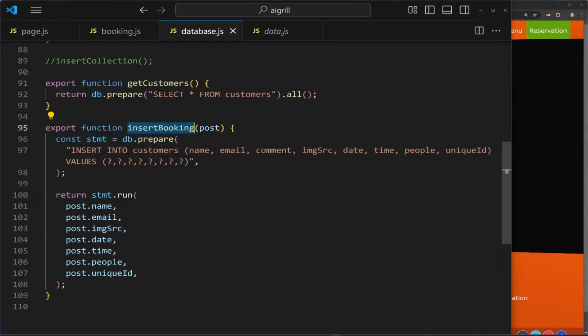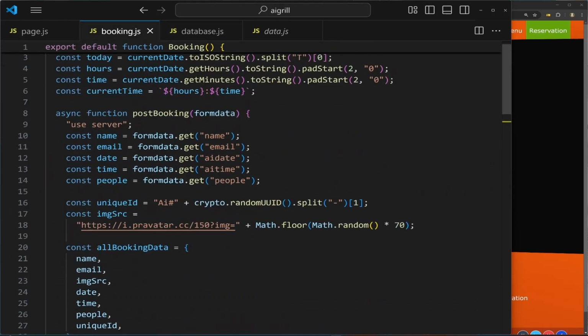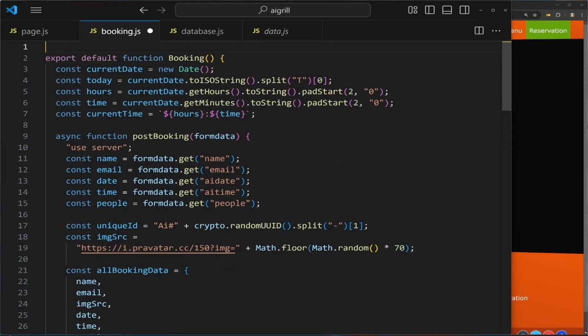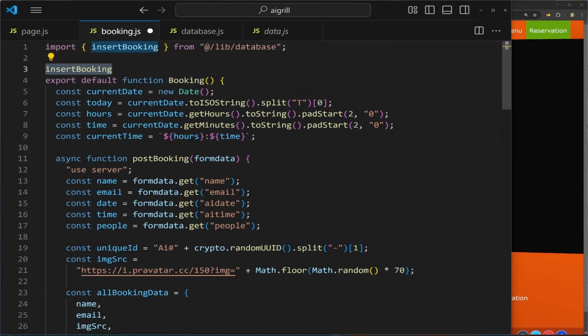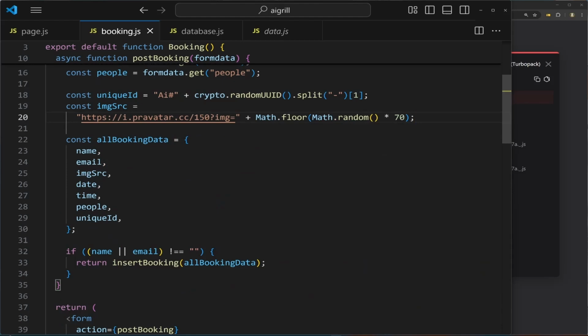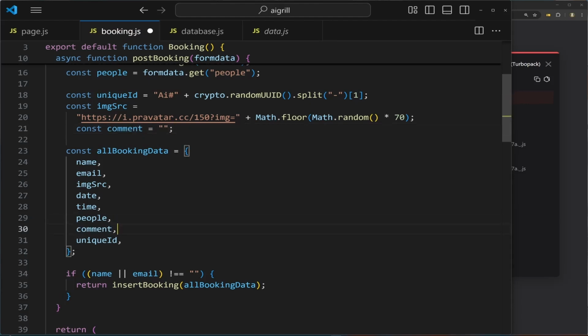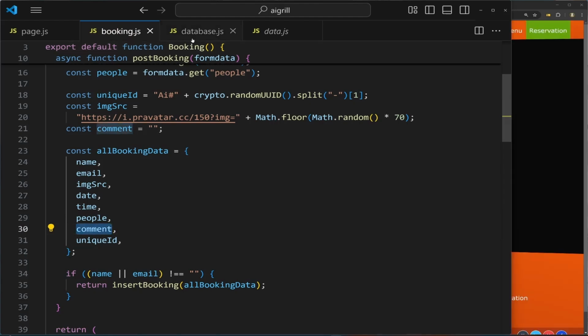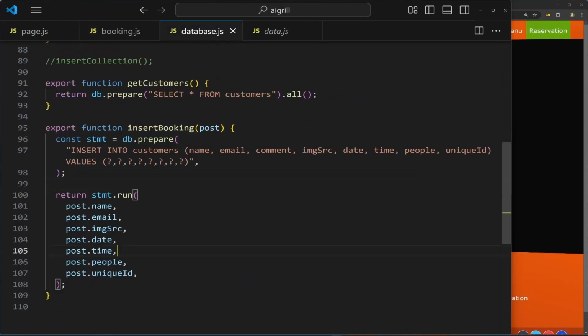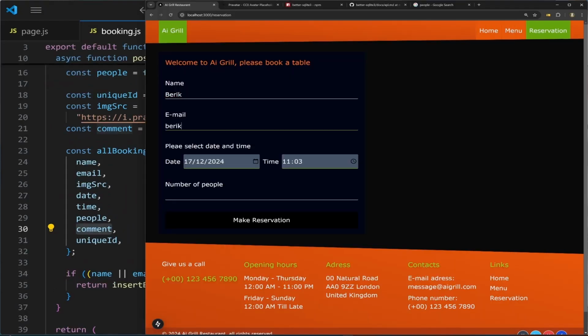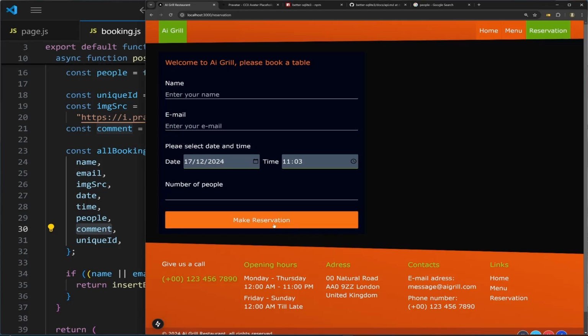We need to copy that one. It is exported this time, and I'm going to go here and import it. I have imported the function. We can create a new one. The comment can be null, but there is a field called comment, and it can be just an empty string. For now, we're going to provide that here as well, because we have not provided post.comment. And then I can type email.com. Then 5 people make a reservation.